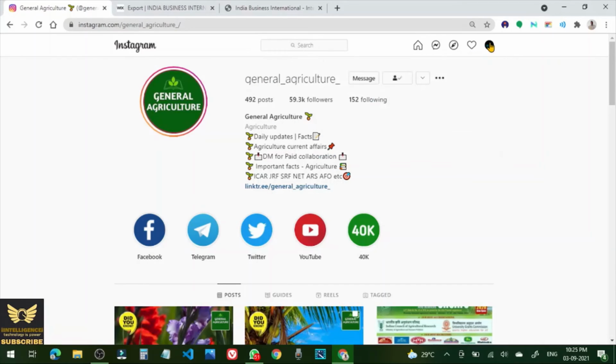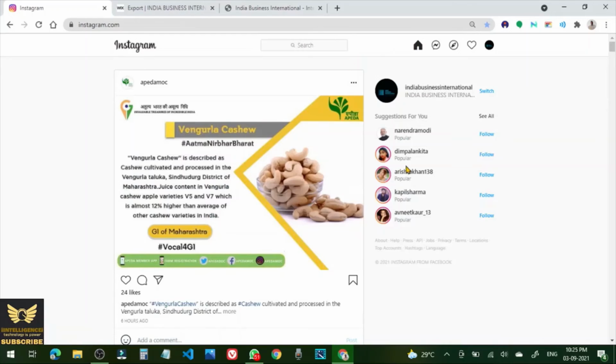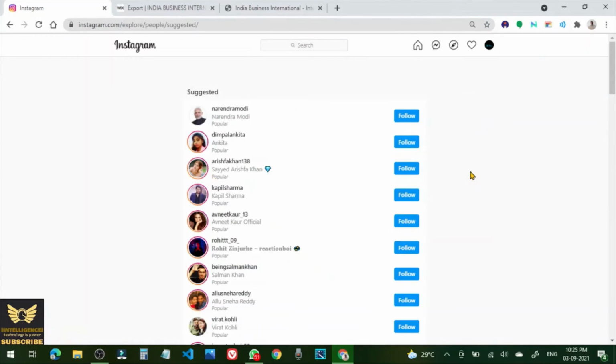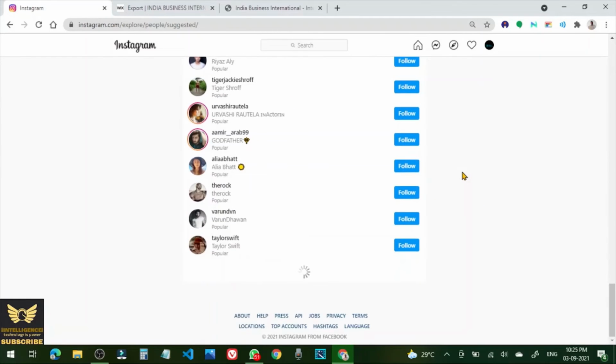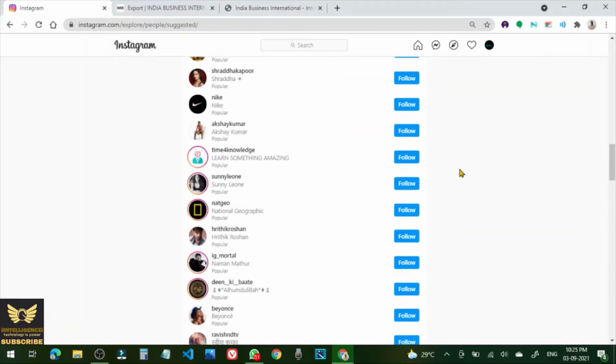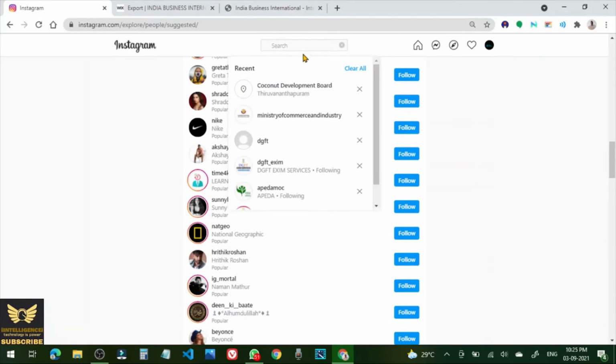So activity on your post. This is the profile. Okay, settings. This is home. Okay, suggestions for you. Once you click it, these are the suggestions given by Instagram. Similarly, you can follow any account. Okay.